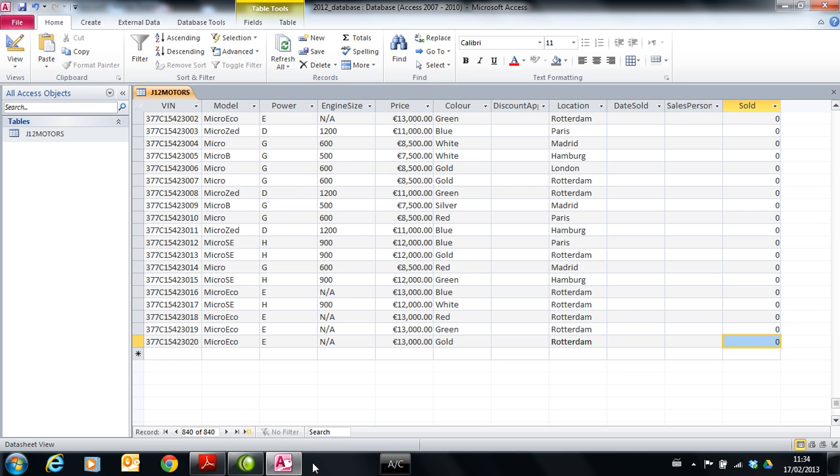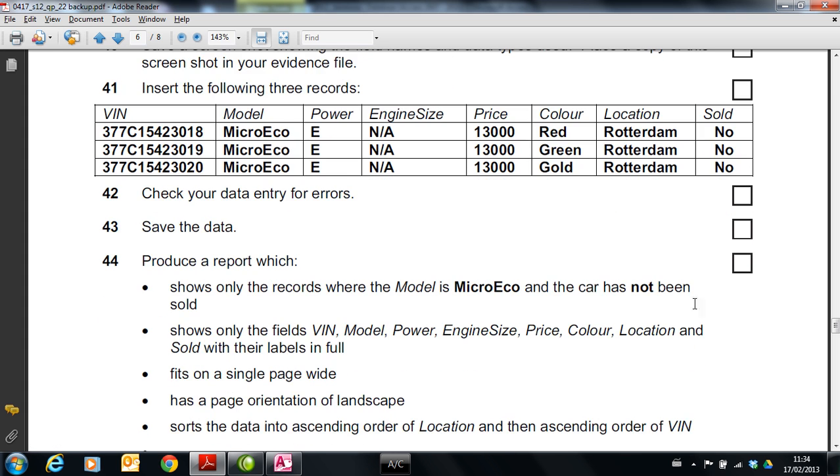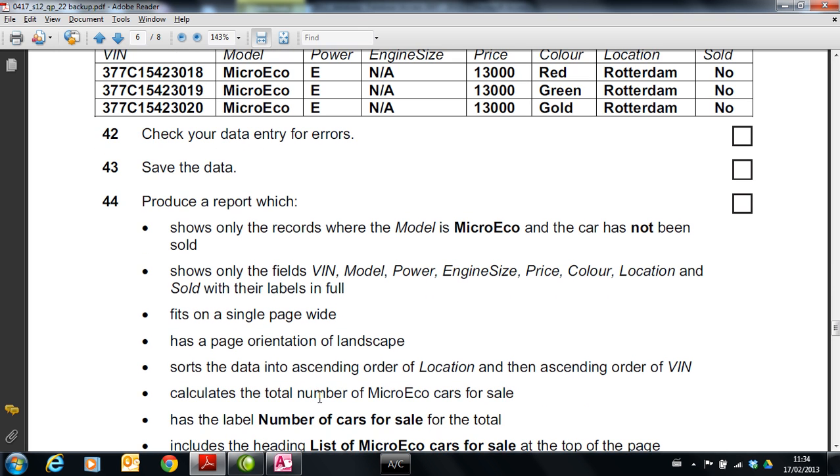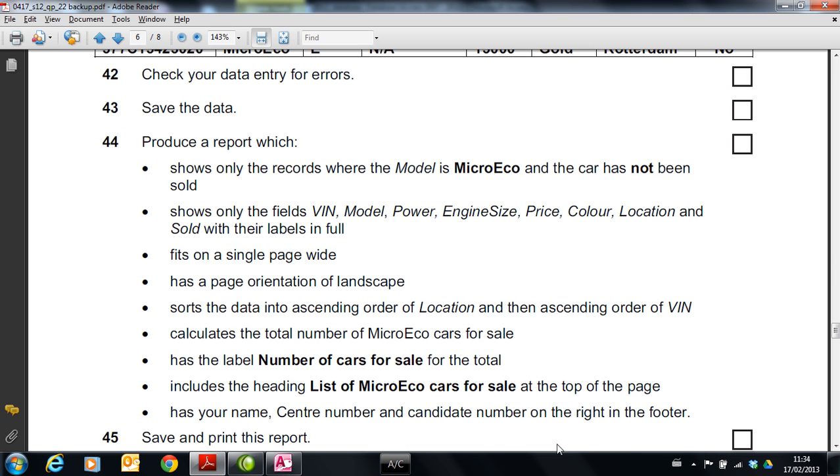So we've put in our new records there. Check the data entry for errors, save the data, produce a report which shows only the records where a model is micro echo and the car has not been sold. Shows only the fields VIN, model, power, engine size, price, colour and so with the labels in full. Fits on a single page wide, a page orientation of landscape, sorts the data in ascending order of location and ascending order of VIN. Calculates the total number of micro echo cars for sale. Adds the label number of cars for sale for the total. Includes the heading list. Top of the page has your name, centre number, candidate number on the right in footer. Save and print this report.